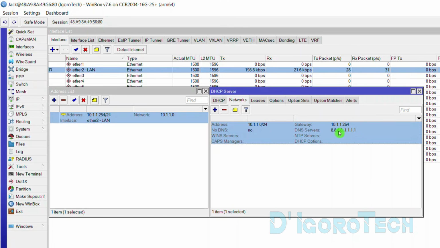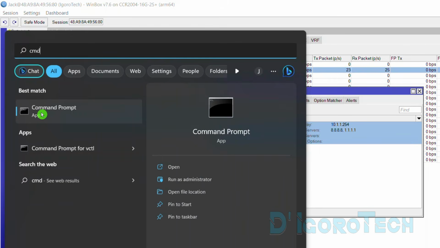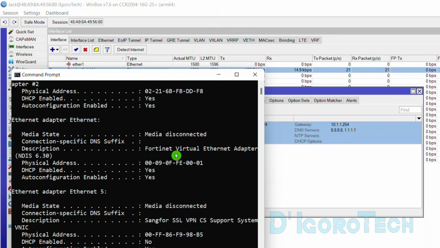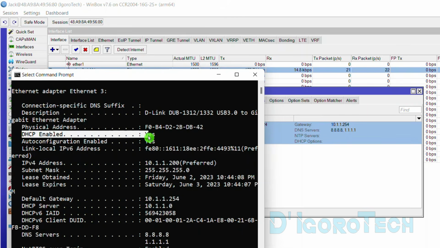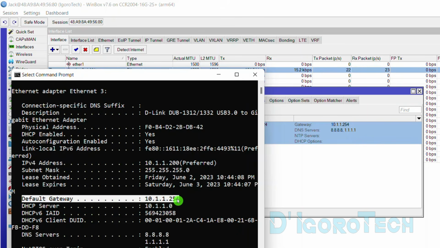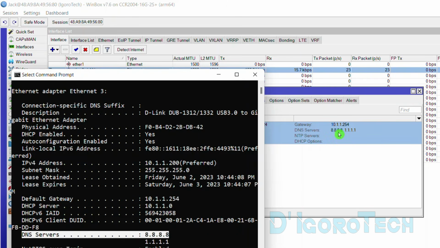Since my laptop is connected to this interface, then it should already receive IP address and DNS. We can check to verify. We will check my IP settings. Open a command prompt and enter the command ipconfig /all. You can see that this PC network interface is set to DHCP. It received the IP address of 10.1.1.200. You can see the default gateway is 10.1.1.254. Also, you can see the DNS servers received, which are the Google DNS and Cloudflare DNS.